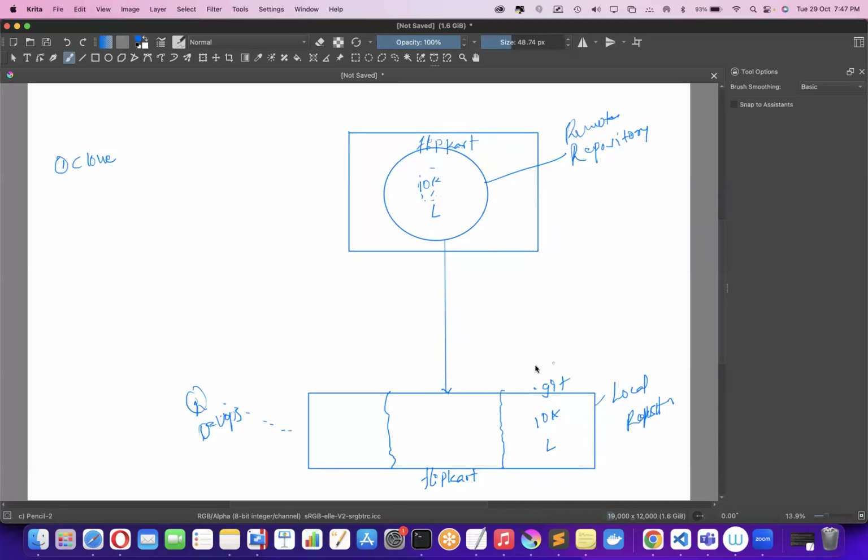But as we know, we cannot directly modify files in the local repository, correct? Because it is in its own understandable format. That is the reason Git gives us another copy in the source area.